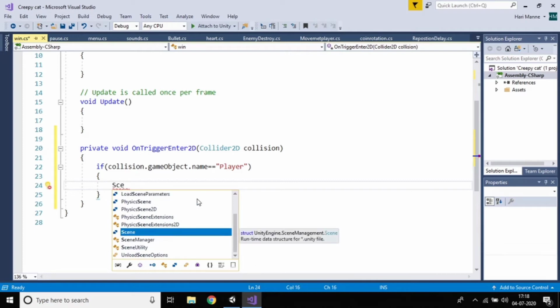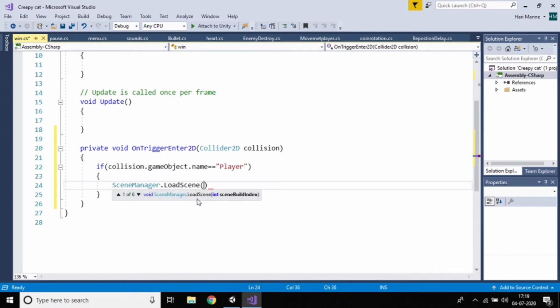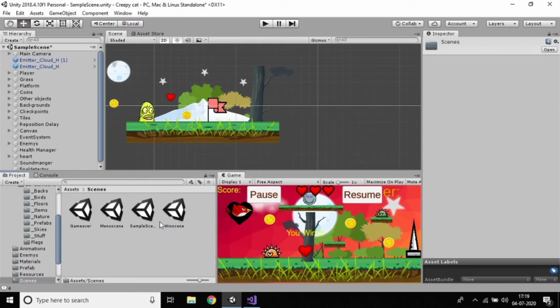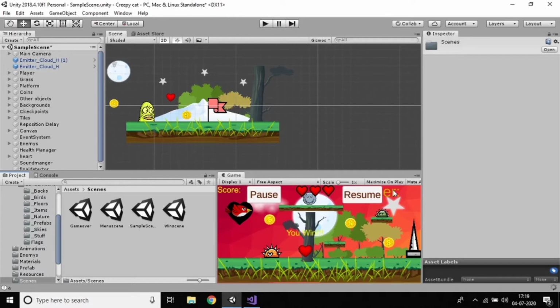SceneManager.LoadScene. Which scene? Win scene, right? Is W capital or what? I have to check that. Go to scenes and check the spelling. W is capital. If you make a single mistake, it won't work. So if it touches, then you'll get the win scene. We'll work on that.